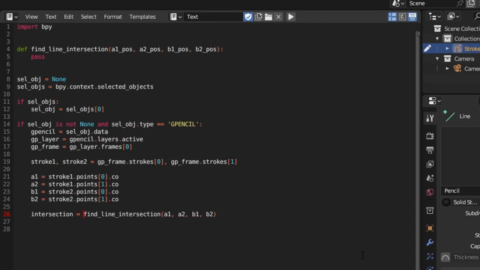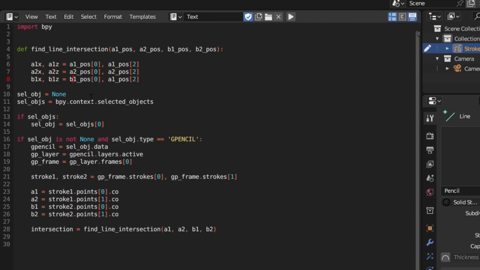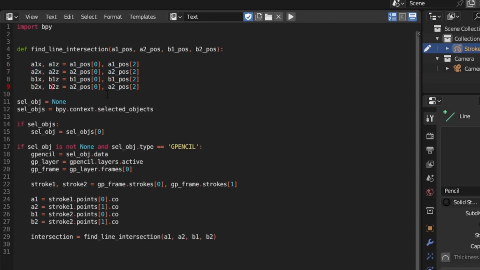To keep our heads from exploding, we'll treat our lines as 2-dimensional, so we'll ignore the y position, which is the depth of the point. But in order to feed these values into our formula, we need to tease apart the x and z values for each point into their own variable. This will give us 8 variables in total, an x and z position for each of our 4 points.